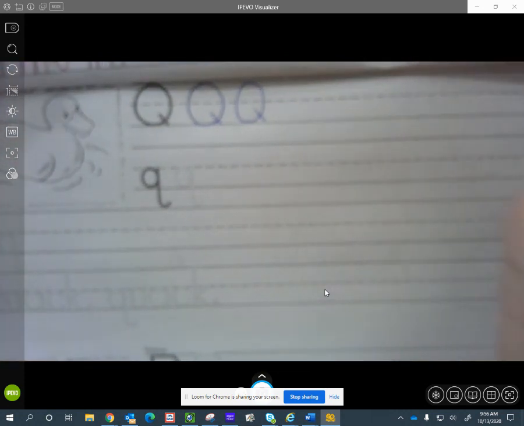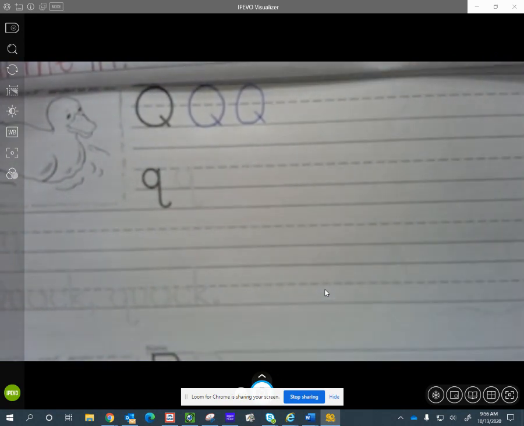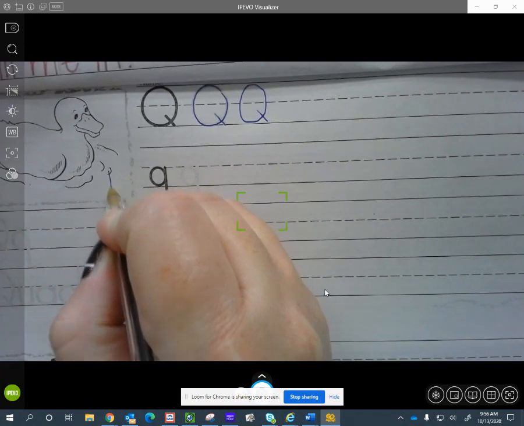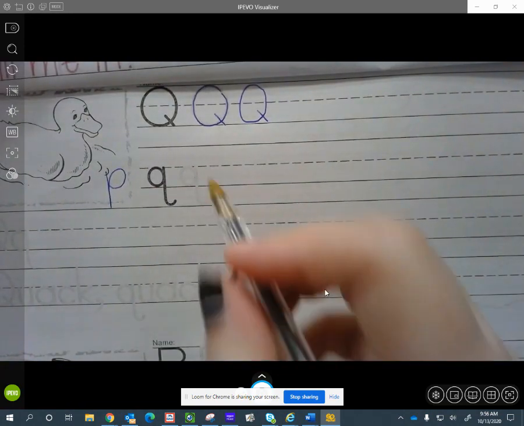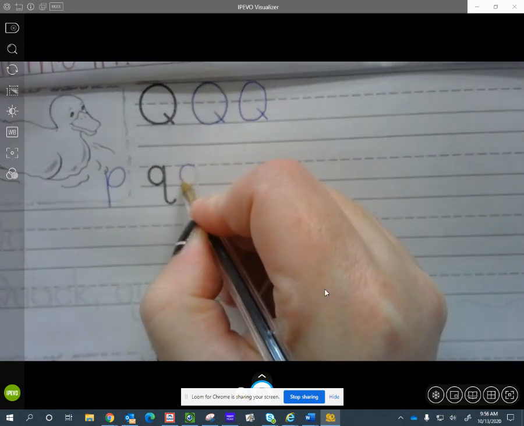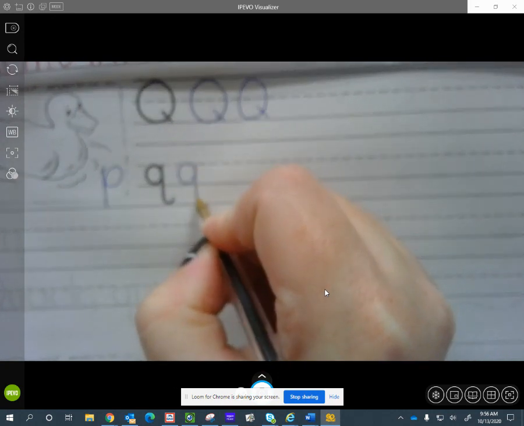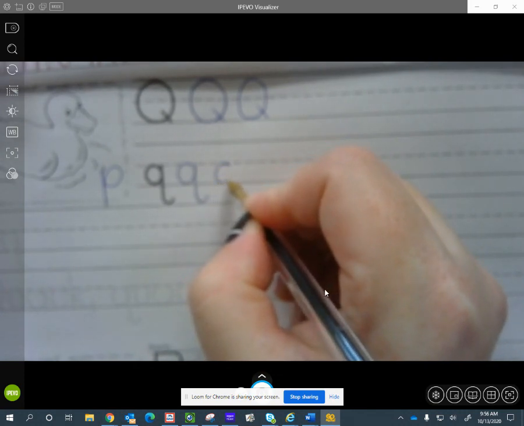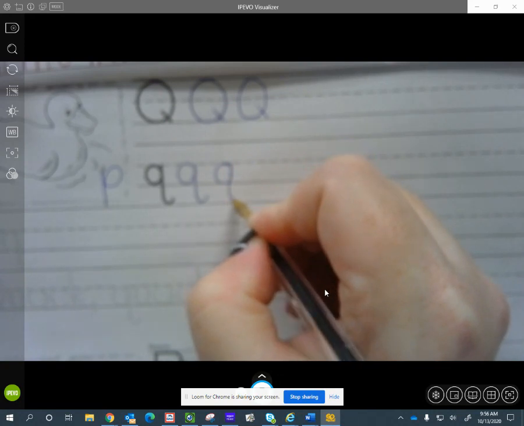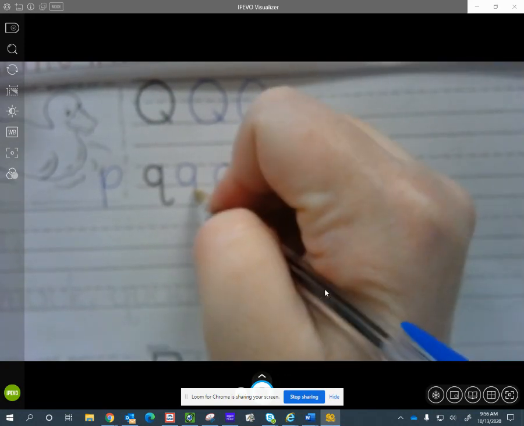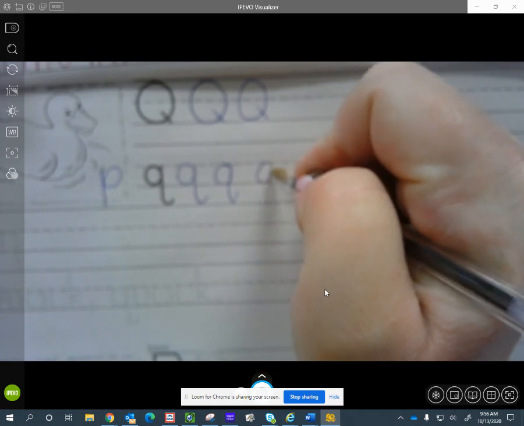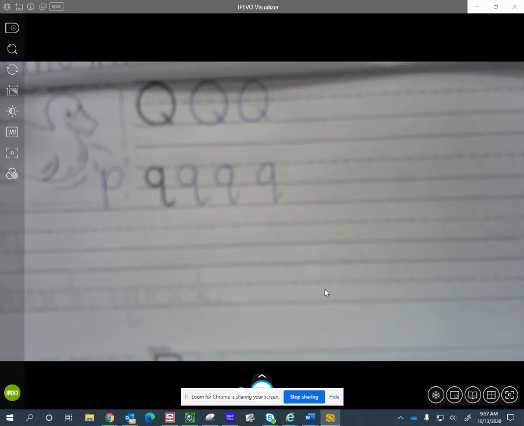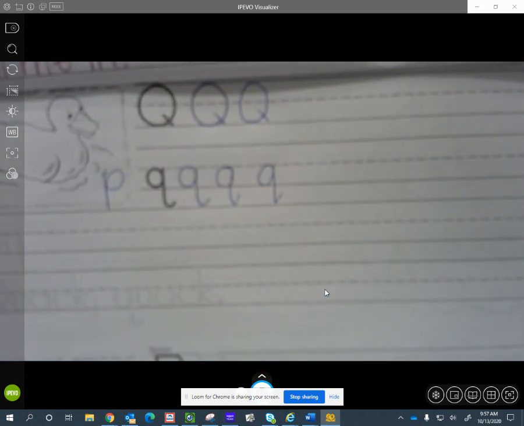Our Q is next. Q looks a lot like P. P starts with the line first, and then the circle. Q, we start with the circle first, just like we're starting a C, up to the mountain and underground. Start right under the mountain, up and around like a C, touch the mountain again, and underground. Sometimes you'll see it rounded, sometimes you may see a straight line. Either way, you can write your Q's like that.